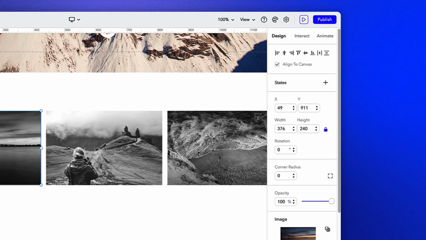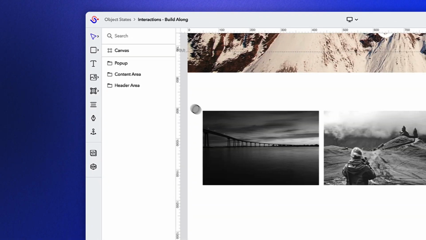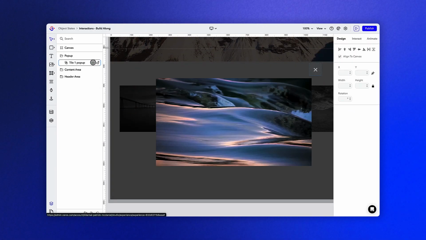While it's perfectly acceptable to create interactions using hotspots as we did in the previous video, applying object states can save you time in the long run. Looking at the Layers panel, you can see we have a group of assets that are hidden on the canvas. This is going to be our pop-up.